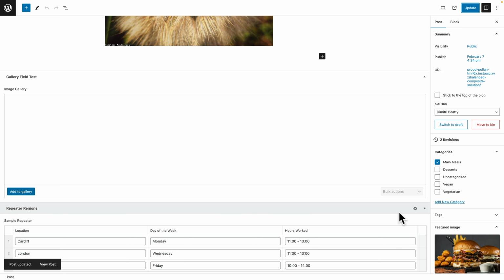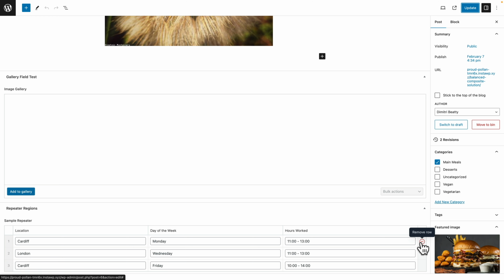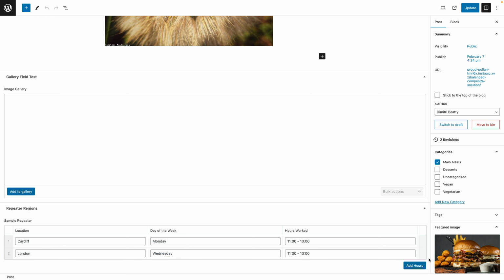If you want to delete one of these, you can simply hover over the row on the right-hand side, and you can see you can add a row, or you can remove a row. So if you added one in by mistake, for example, the Friday one, we click delete, confirm we're happy to remove it, and it's now gone, and we can just update this. Pretty simple and self-explanatory. So that's how easy it is to start working with repeater regions.